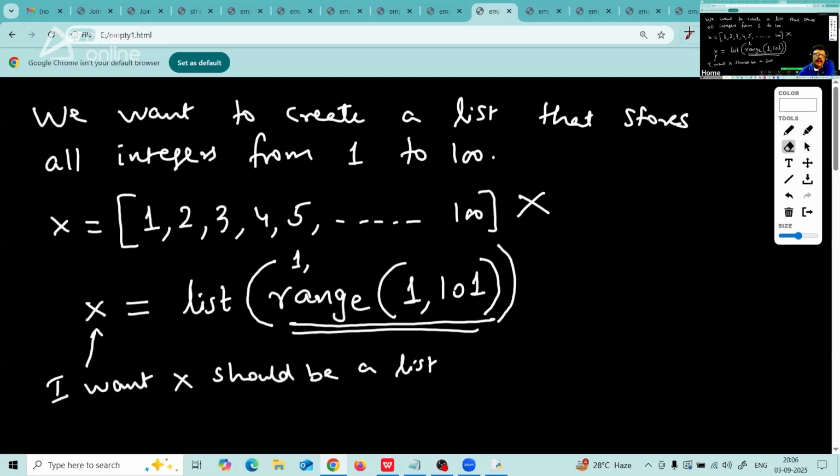This range is going to give 1, 2, 3, 4, all numbers till 100. But they are not enclosed in the square bracket. It's just a range. I repeat, range will give us all numbers from 1 to 100. But those numbers from 1 to 100 are not enclosed in the list.